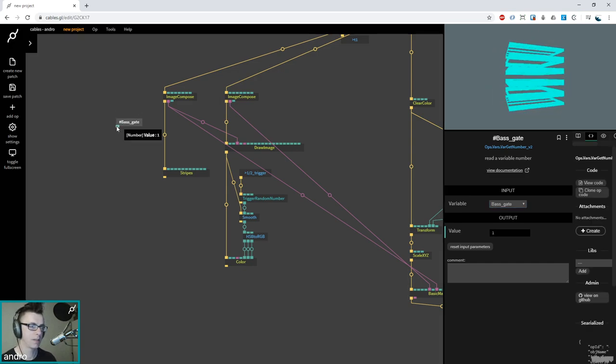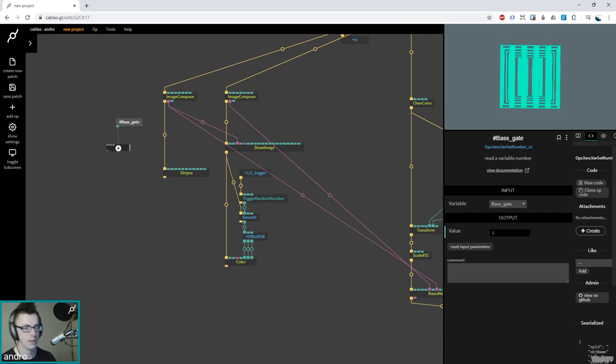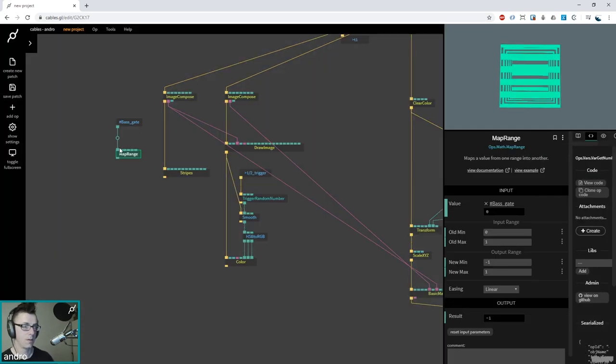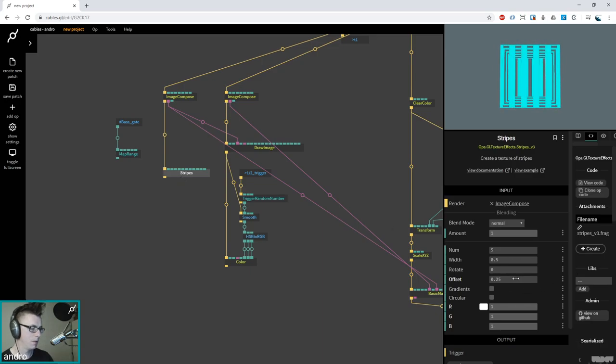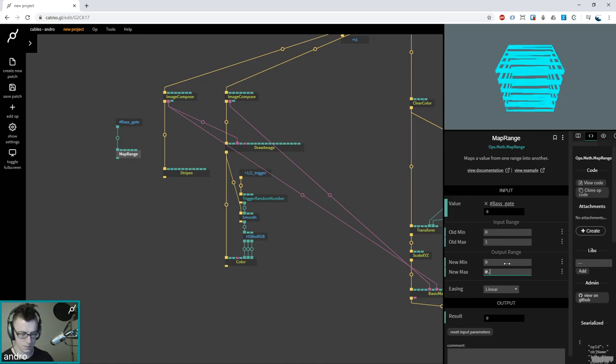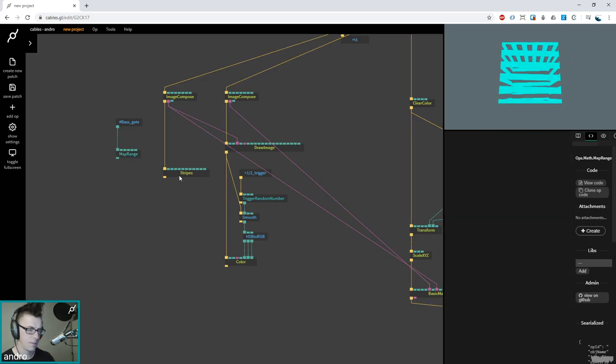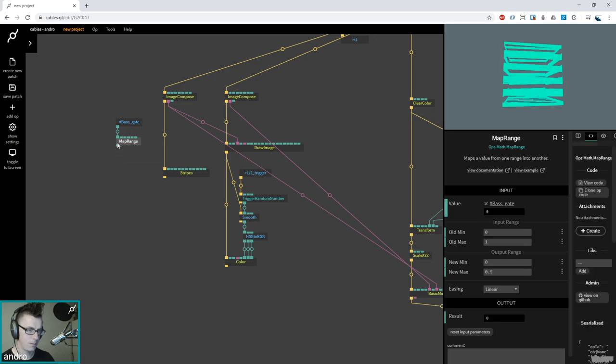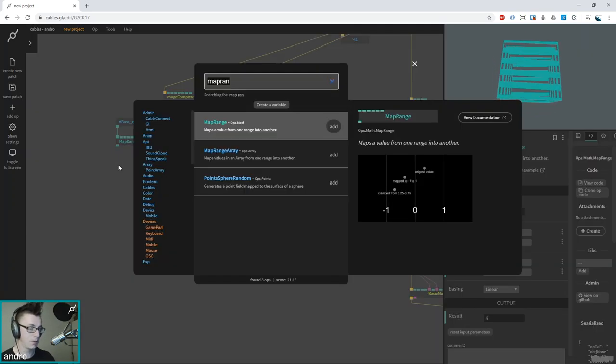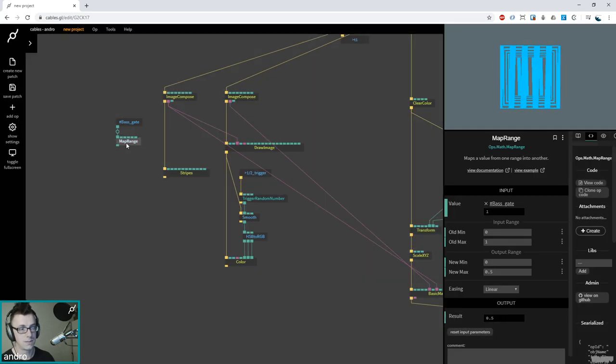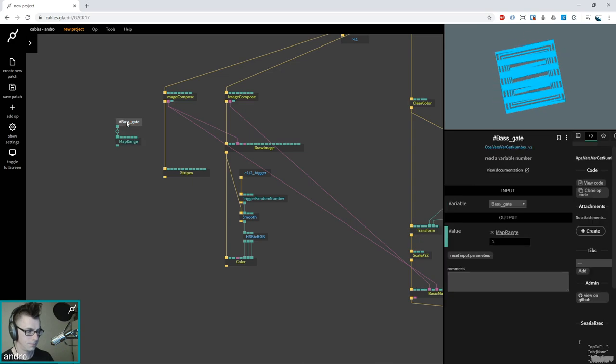So I've got this bass gate, it's between 0 and 1, right? So I'm gonna do map range. And I'm gonna look at stripe sound and go, what can we do? I'm gonna look at rotate. Hey, look at that. 0 to 0.5, full half rotation. So I get 0 and 1, and I map it from 0 to 0.5. Now we're using the bass gate there, so now I'm going to plug it into... Actually, I could use boolean for this, right? Yeah, I could.